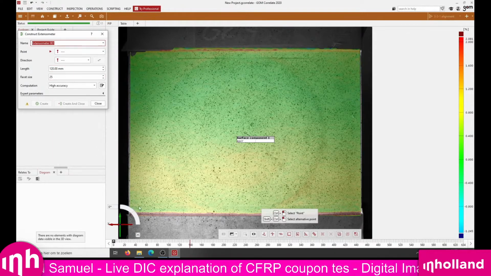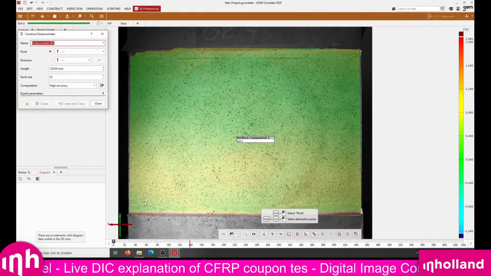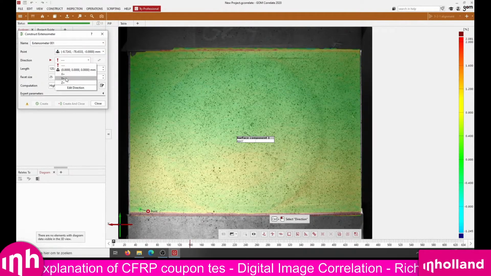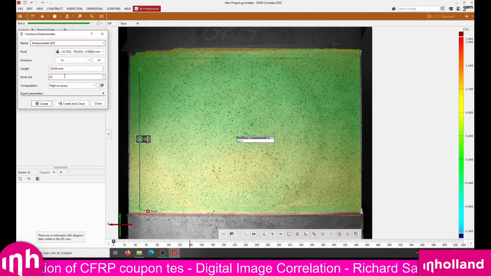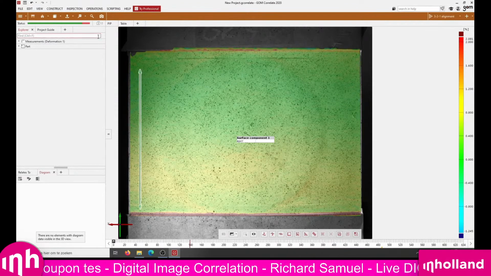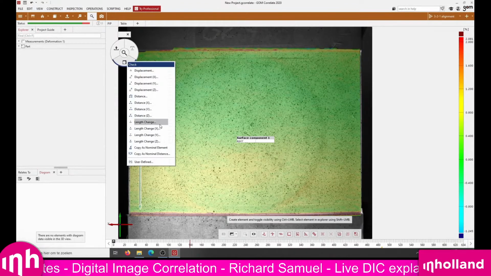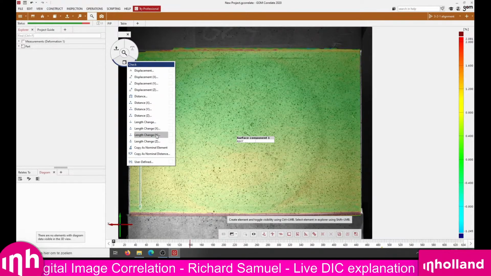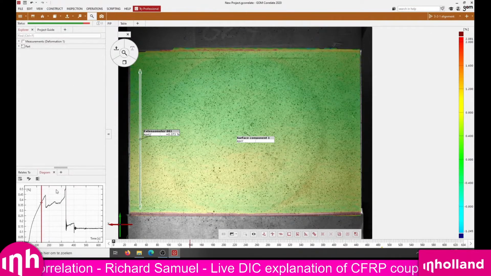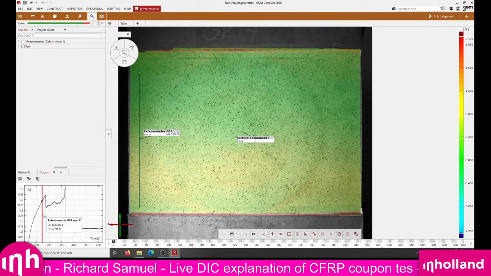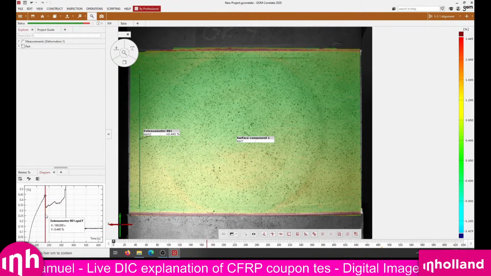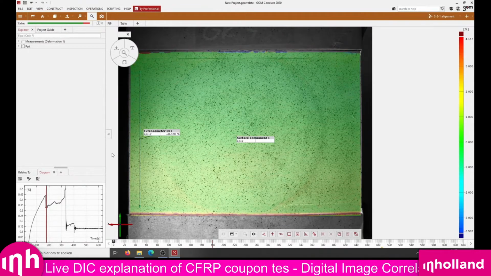I'm not going to put it on the alu though, because there's no speckles to track there. So I'm going to select in the Y direction. And yeah, this is good. There we go. And we're going to choose the change in length in the Y direction over here. So here we see the graph. And if I click and drag over here, this is the first crack, the first sound that we heard, that dip. And it looks like it failed actually towards the top area.